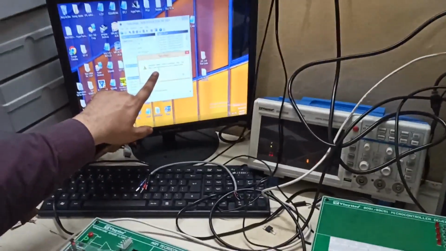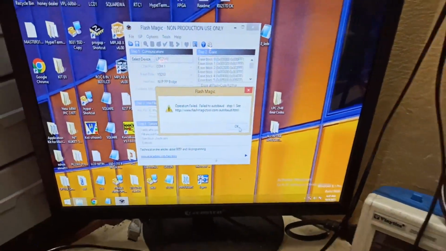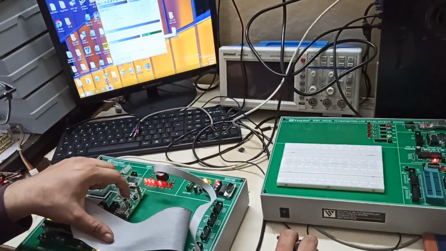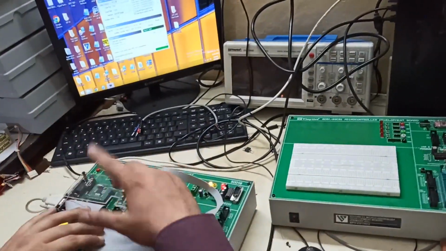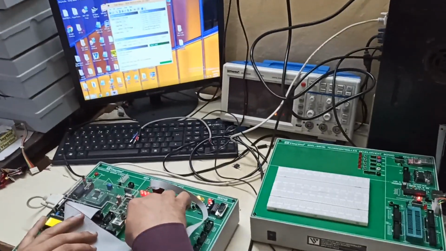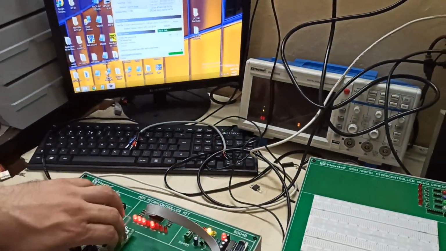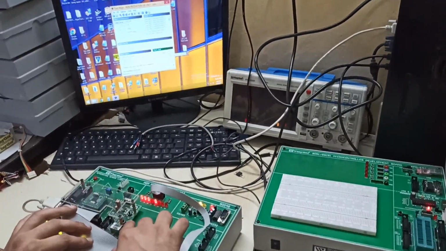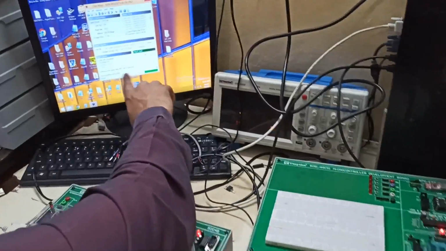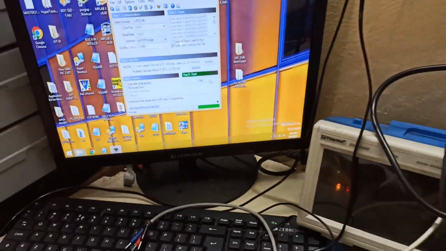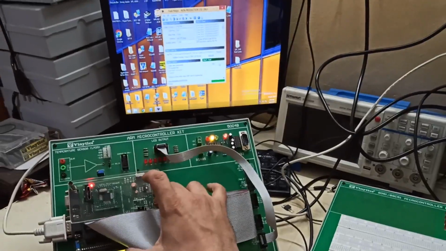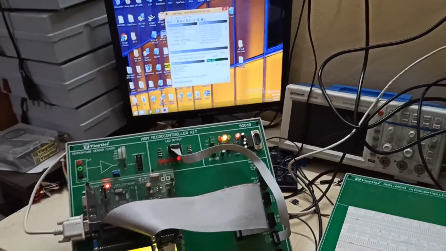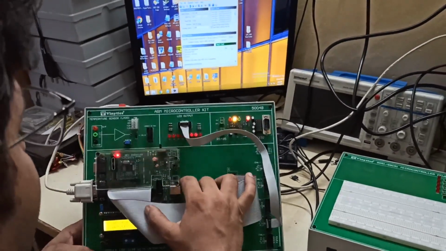If it is not done properly, it will show operation has failed. To properly do that, press start, release reset and then release boot, one by one. First release reset, then release boot. I'll do it once again. I'll press both the keys. I'll press start. I've released reset first and then boot. Only then it will start programming. So after programming, you have to press reset to execute the program. So I press reset and it is showing next robotic, or any name as per the program.